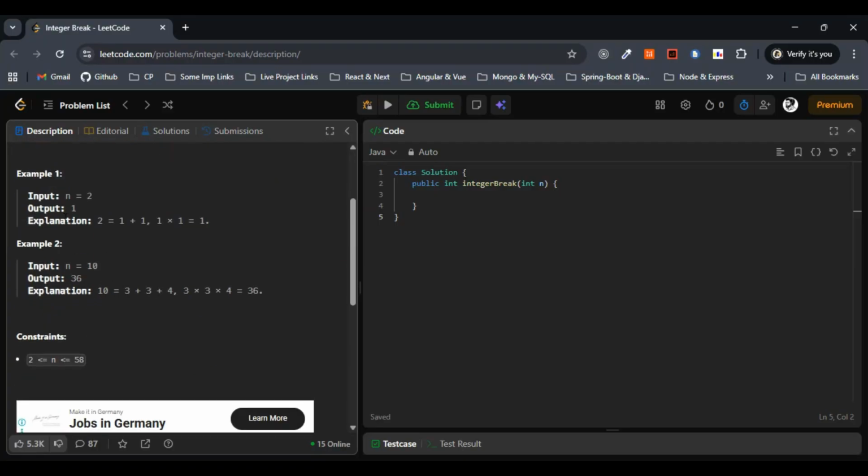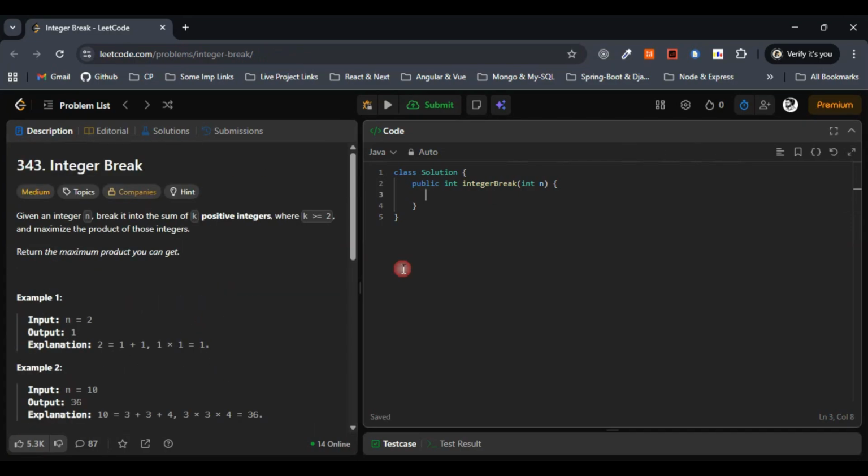This is in accordance with the question that they have given. They have given us wonderful examples just for the sake of understanding. 10 can be broken into 3 plus 3 plus 4, which is 3 into 3 into 4, so this will give us 36. Now, as we are completely familiar with the question and the input output part, let's discuss the approach followed by the complexities.